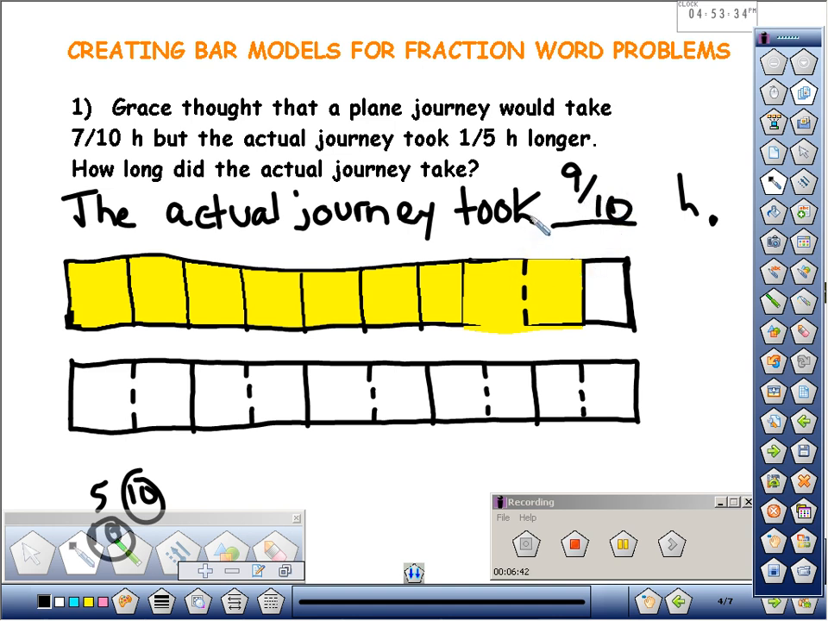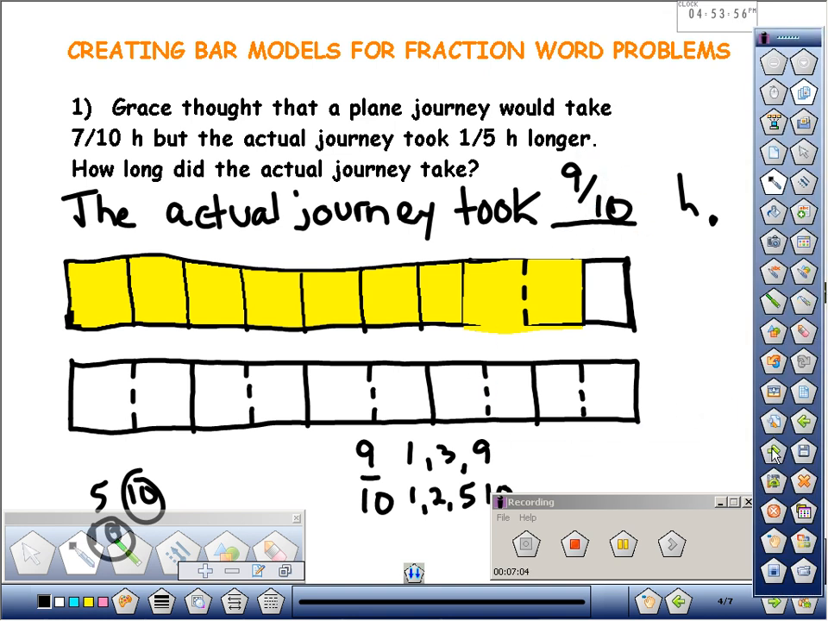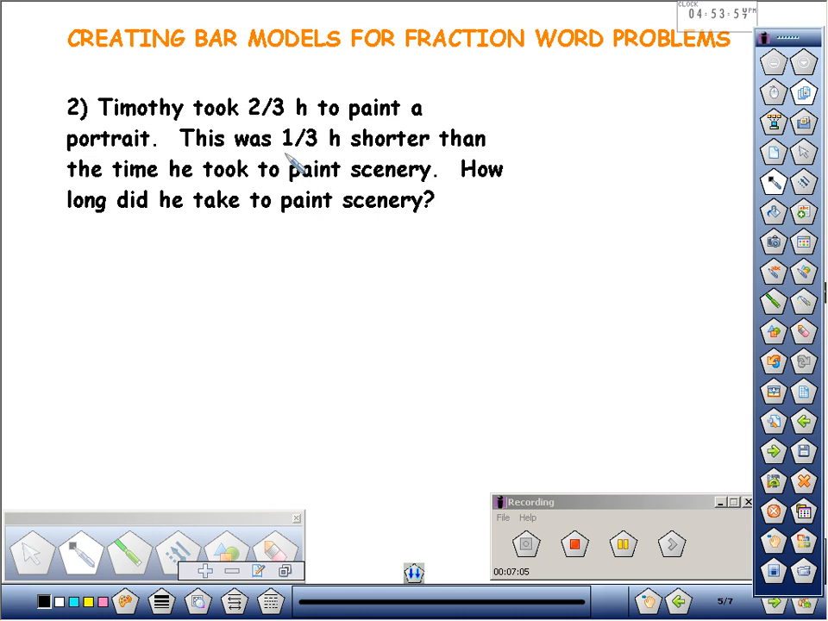Now we're always going to look and see, can 9/10 be reduced? So 1, 3, and 9, those are the factors. 1, 2, 5, and 10. The only thing they have in common is 1, so now I know 9/10 is in its simplest form, so my answer is 9/10. Okay, let's do another one.